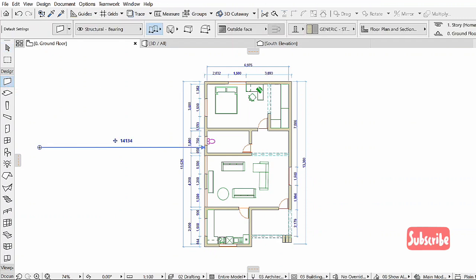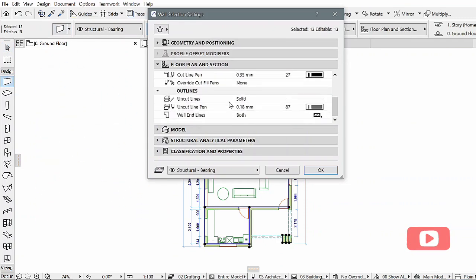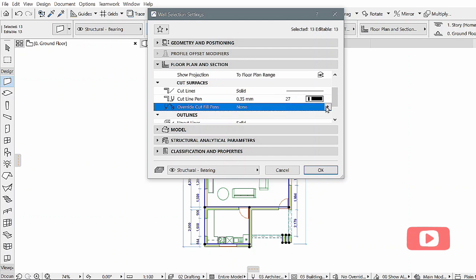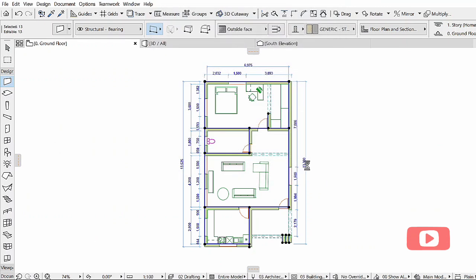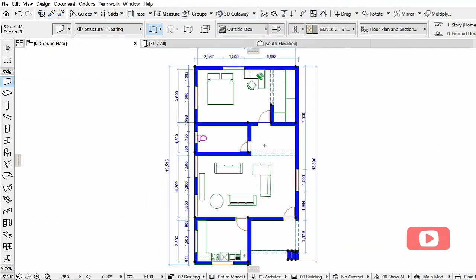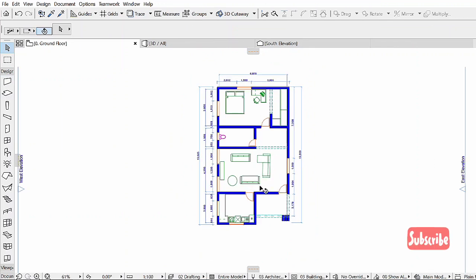Let's select the wall tool, then Control A, select all. Then you come here under cut surfaces, which I've shown you in my previous video. If you want to understand this, go and watch my previous video. Let's say I want this blue, right? But this is going to take us time to do.